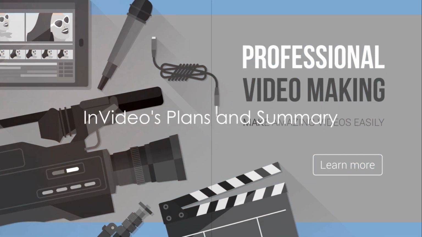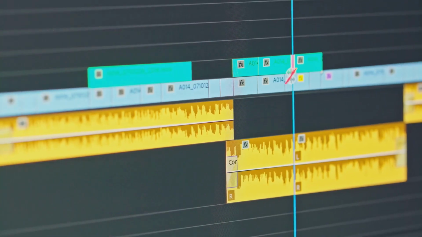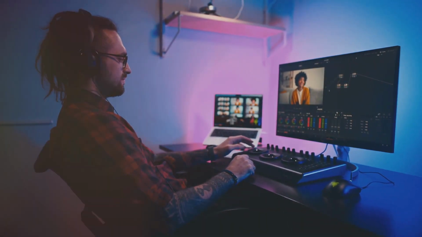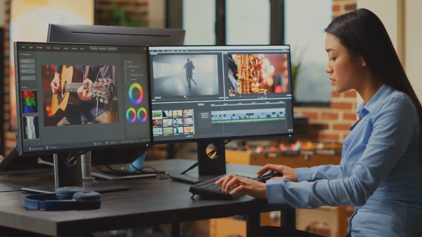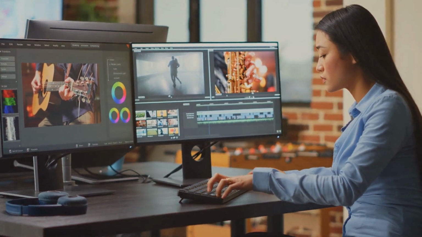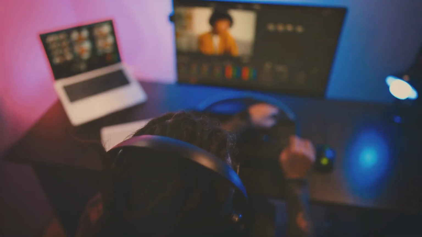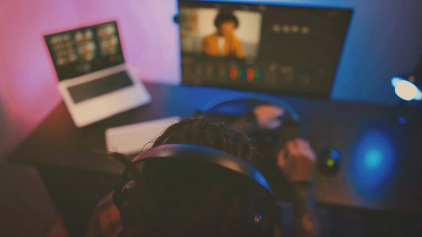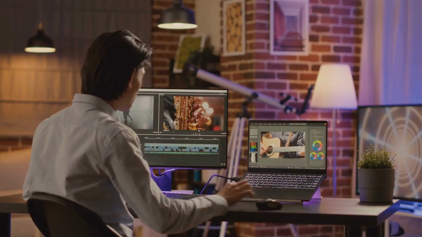Now, you might be wondering, what's the catch? Well, there isn't one. InVideo offers two plans, free and paid. The free plan gives you access to all the basic features, including video exports in standard definition. If you want to unlock high-definition exports, additional premium templates, and more advanced features, you can opt for the paid plan.